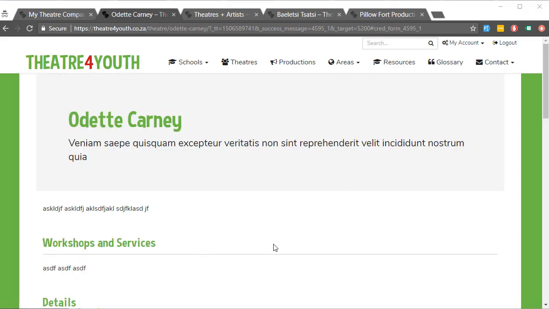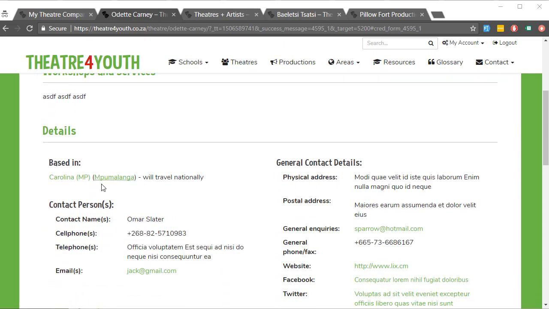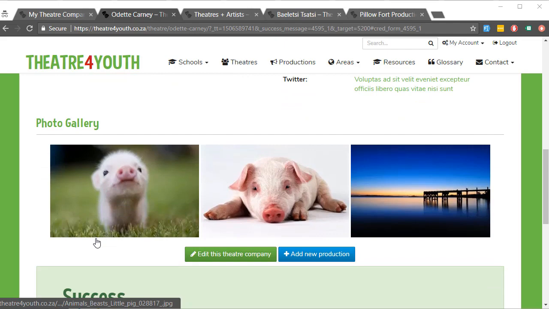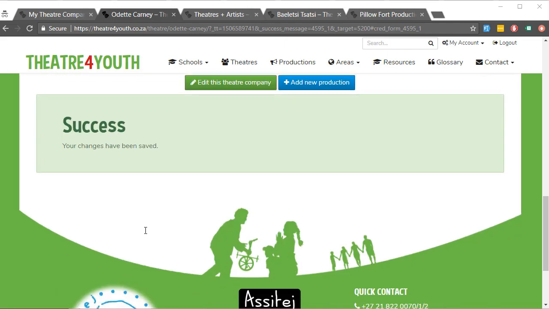And once your form has been successfully submitted, you'll see your theatre company. There's the name, there's the subtitle, and this grey block because I didn't include a banner image, my wonderfully informative description and workshops and services, and all the other details that I filled in, plus the photo gallery. These are the photos that I uploaded to the description in the background. I didn't insert them into the post, but they will be displayed here nonetheless, and a success message.